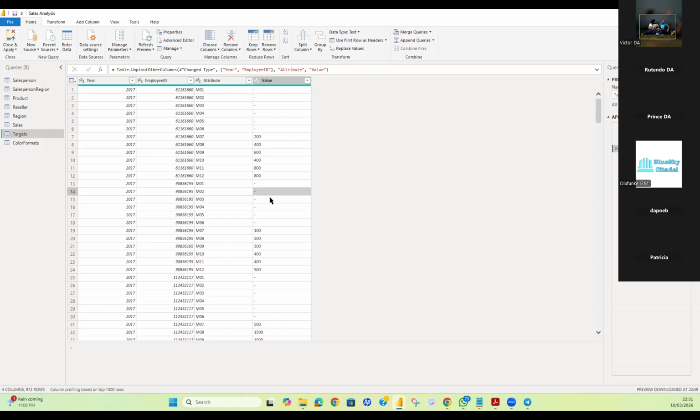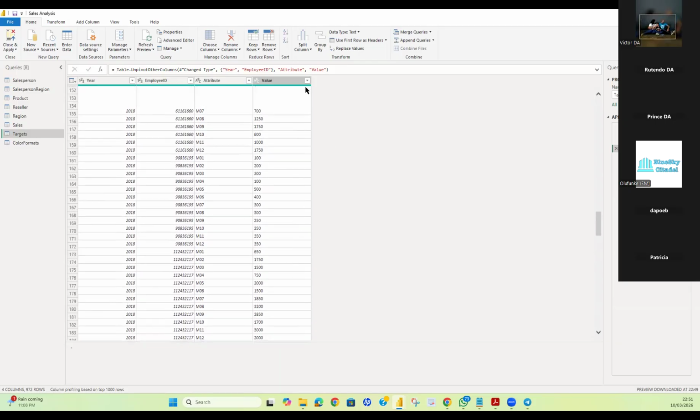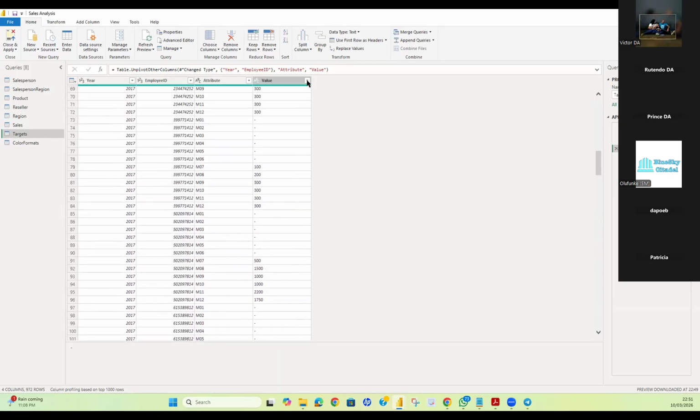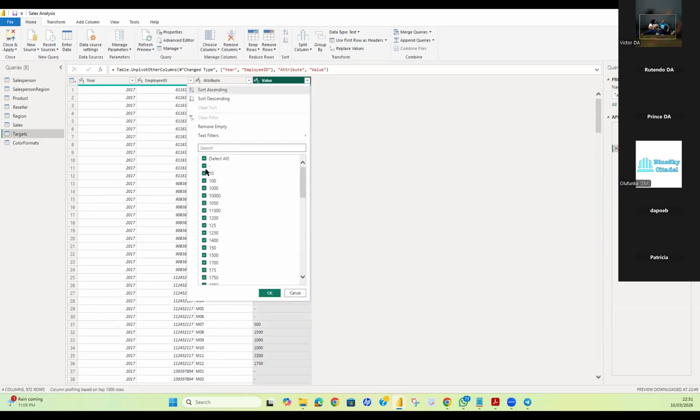Okay, good. So the next thing we are going to do is to filter all the hyphens. If you scroll down, you will see there are many hyphens indicating the information is not captured. So I want to take them out. I don't need null values. So I will come to this filter place. Can you see? It has listed all the values for me. I will simply uncheck this hyphen. I don't need it, so I click OK.